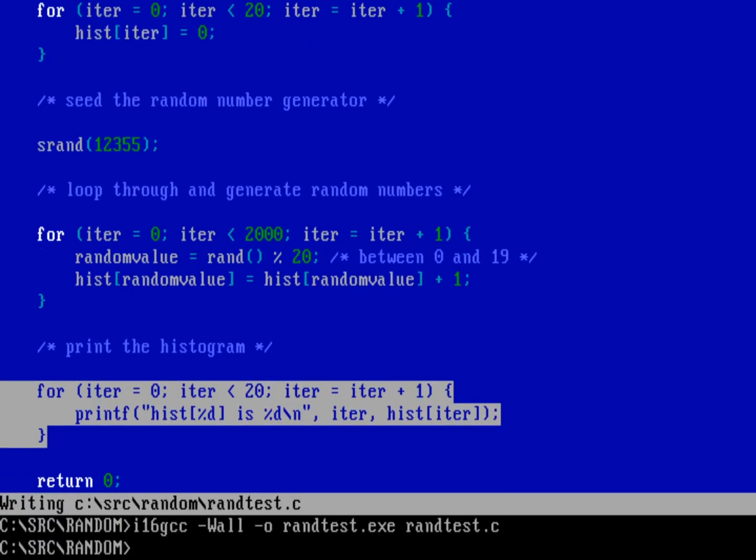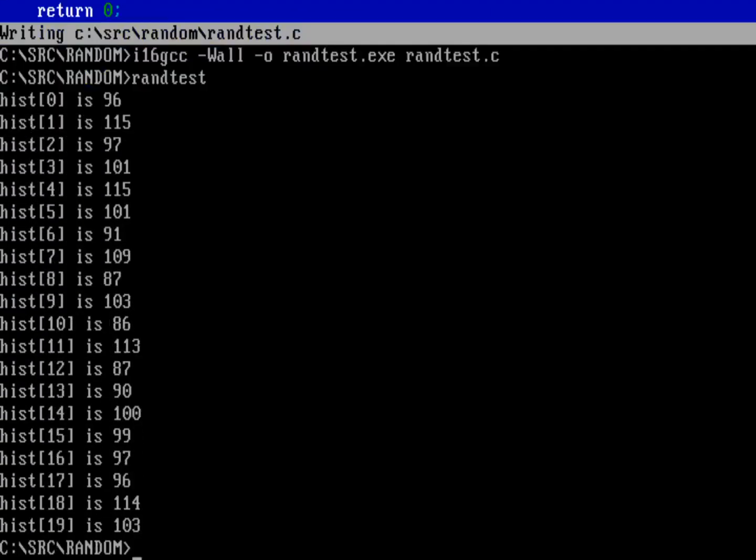And with a well-done random number generator, after running this 2,000 times, I should get counts in each of those elements of the histogram array going from 0 to 19. I should get counts that are about the same. They won't be the same, but they should be pretty close to the same. So let's go ahead and actually see if that's what we get. Rand test. And you can see here, I've got numbers that are all floating around 90 and 100 and something. So they're all pretty close.